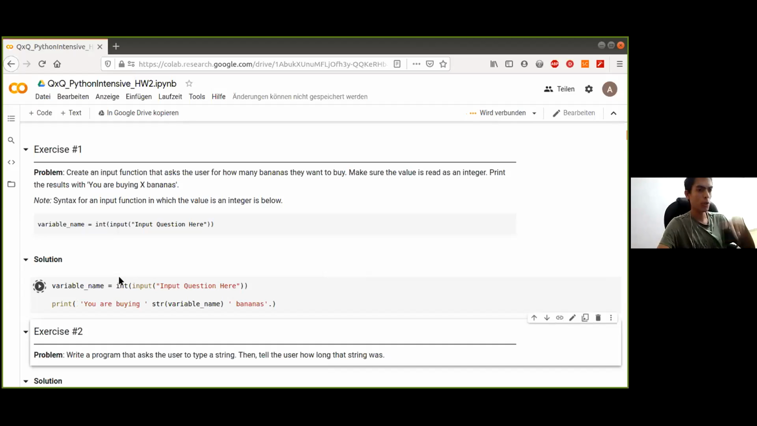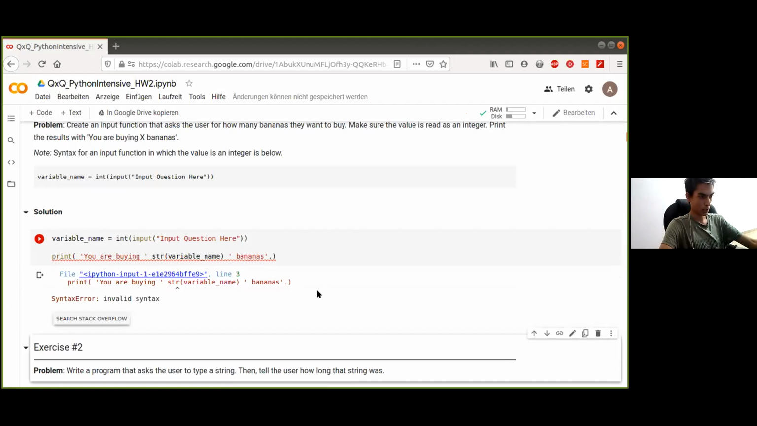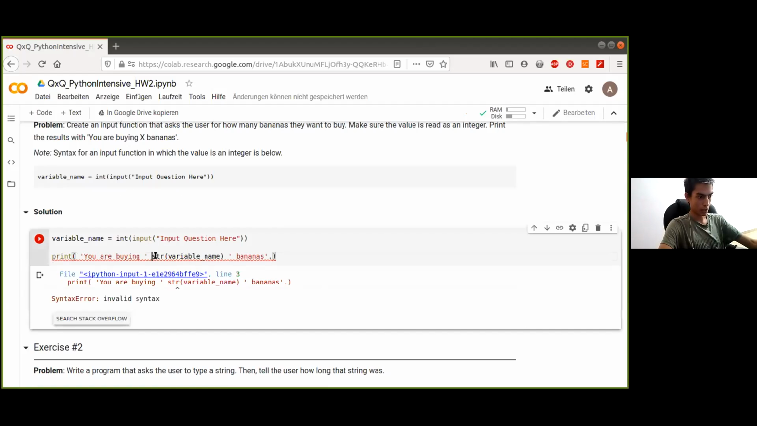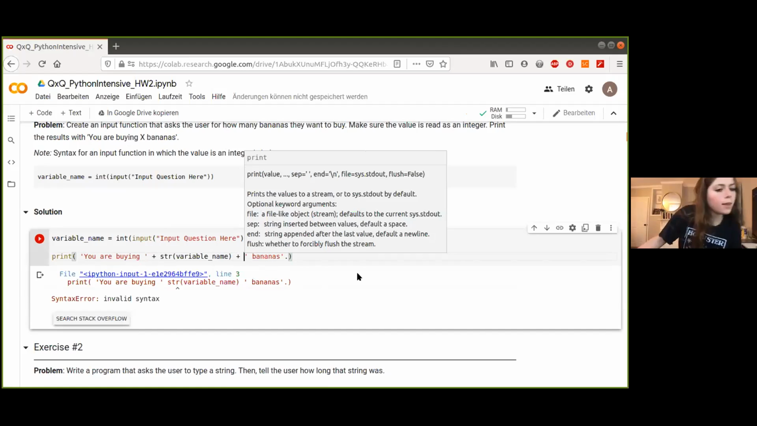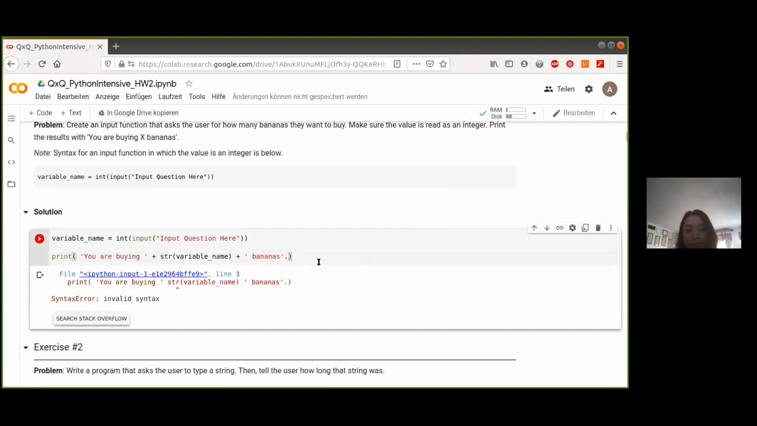I hope you can see my screen. Yes, you can see it, right? Can anyone please confirm that? Yep, okay, your screen's good.